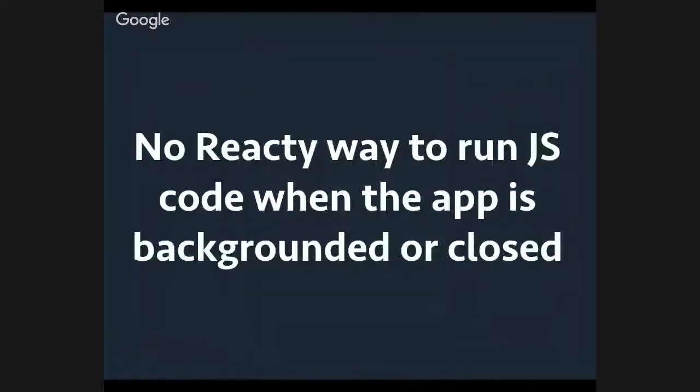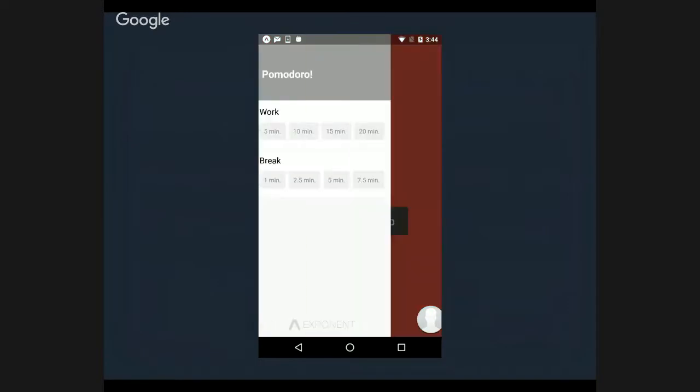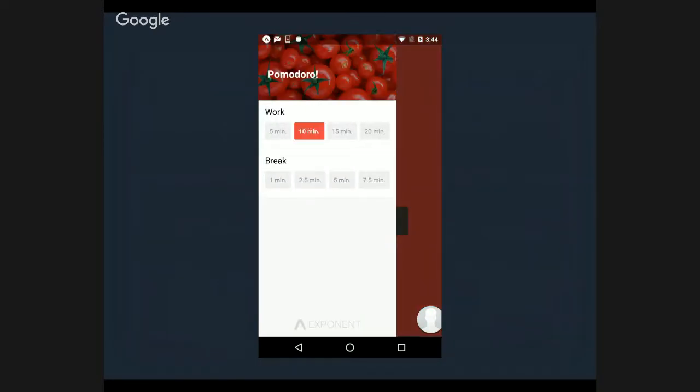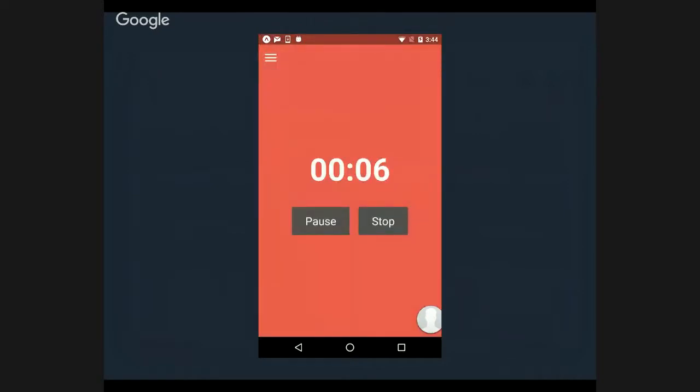And then getting to the end, there's no reacty way to run JavaScript code in the background or when the app is closed. So let's say you want to make an alarm app. You would have to write some native code to wake the app up and play the alarm when the time comes. That's something that can definitely be fixed. It just hasn't been addressed at this point. An example of that is this Pomodoro thing. If I were to hide this app, the countdown would stop right away because the JavaScript thread freezes. And that's an intentional decision to save battery life.